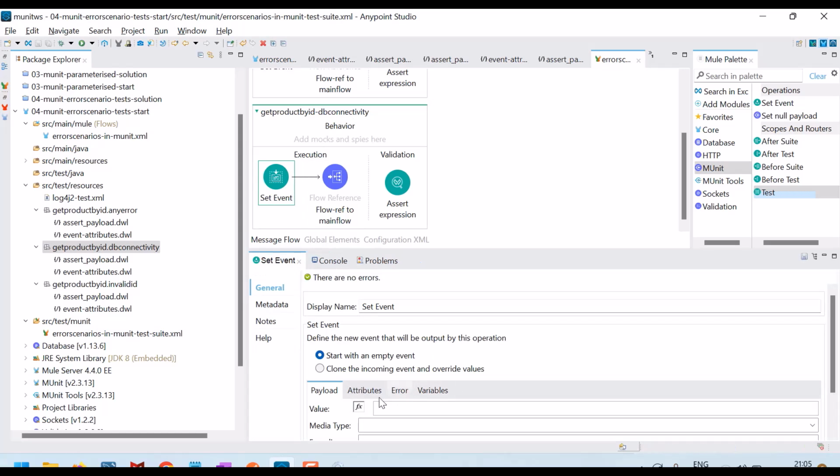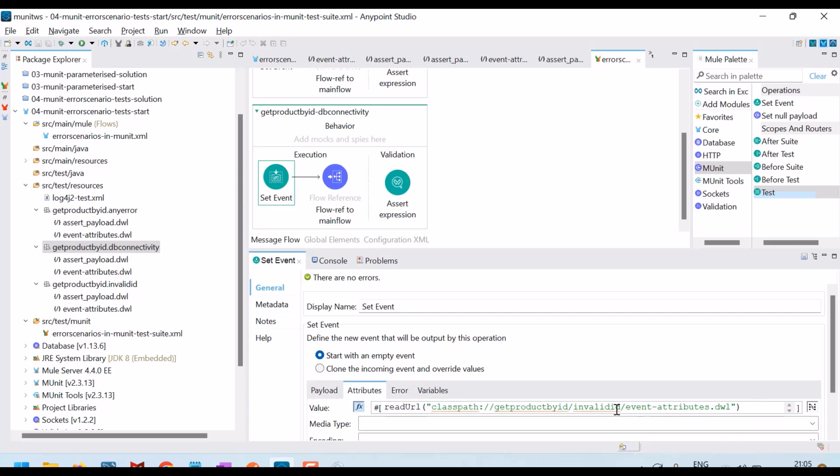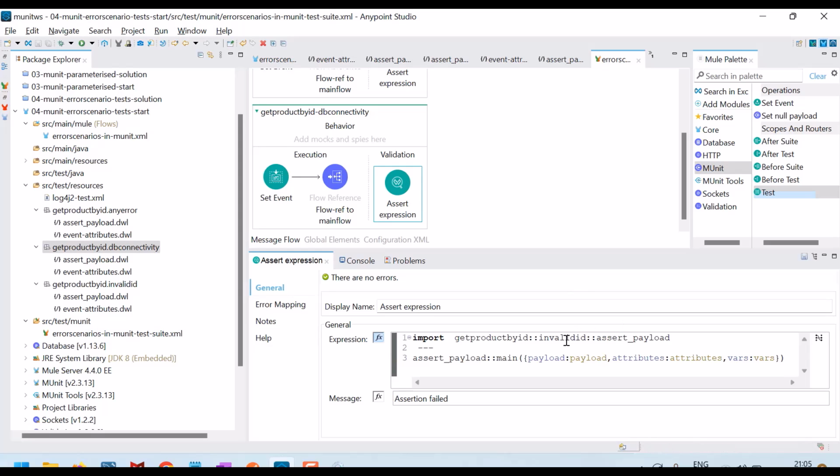So now in the set event, I will change the file name. Here it is get product by ID slash DB connectivity slash the file name. I'm following conventions, same file name. Done. Then in the assert expression, instead of invalid ID, I will write DB connectivity. That's all. Now the file name is the same, assert underscore payload colon main. So I am asserting whatever that DWL has.